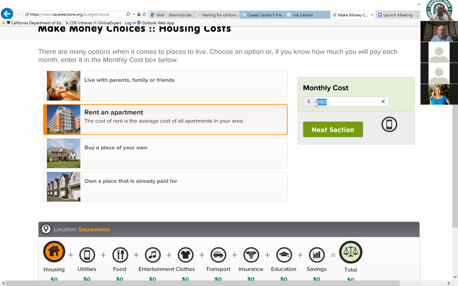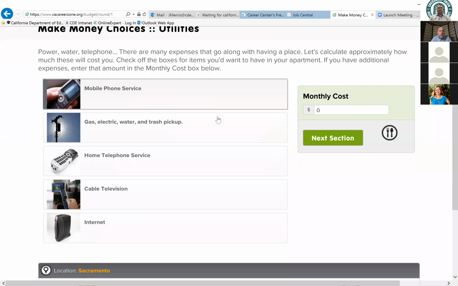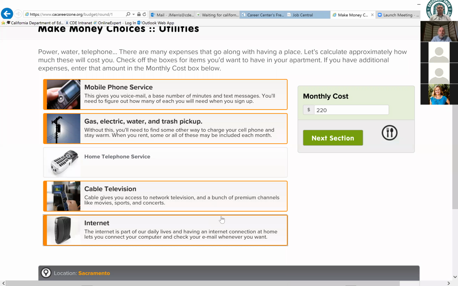But maybe you're already doing something with a young person around costs, and so they can actually enter their own costs. We ask them to think about utilities that they would need, and this provides you the opportunity to talk with them about what might be required. That electricity might not be optional, so they have to choose that, and just walk them through the site.